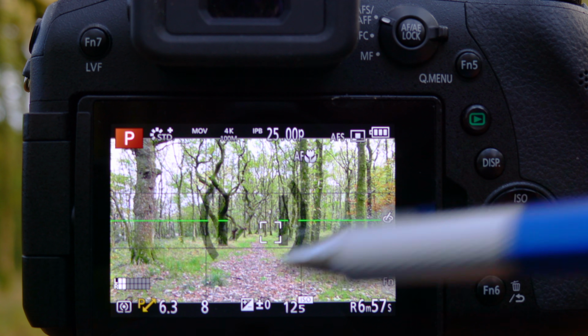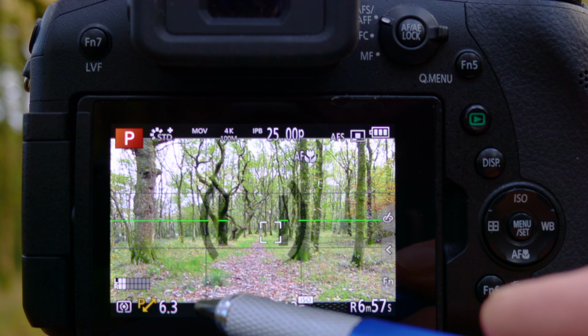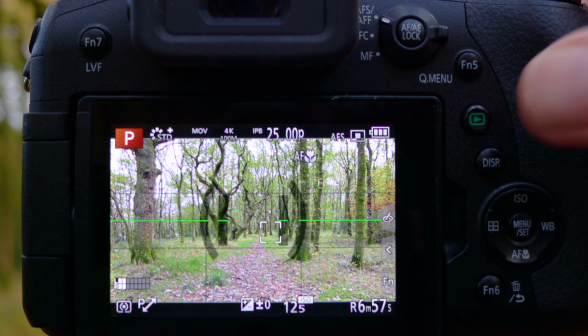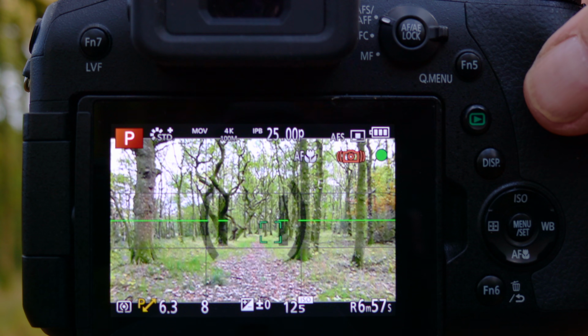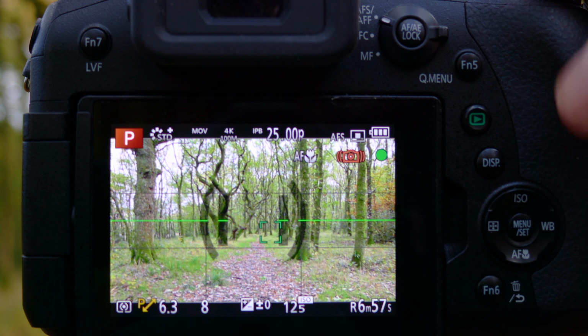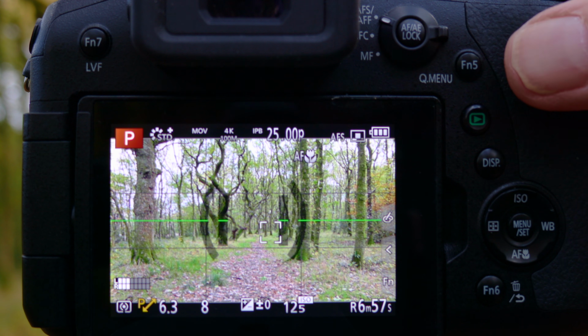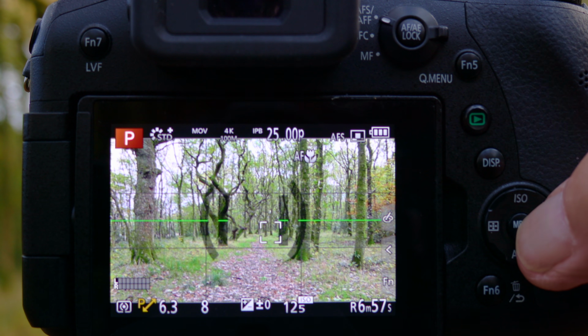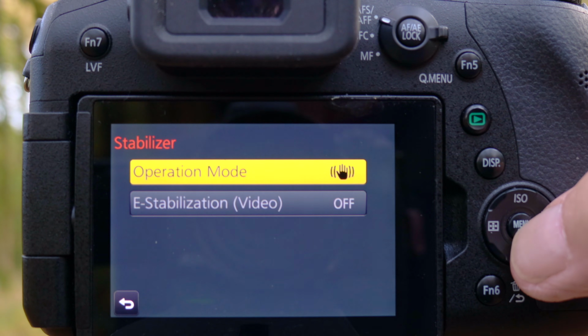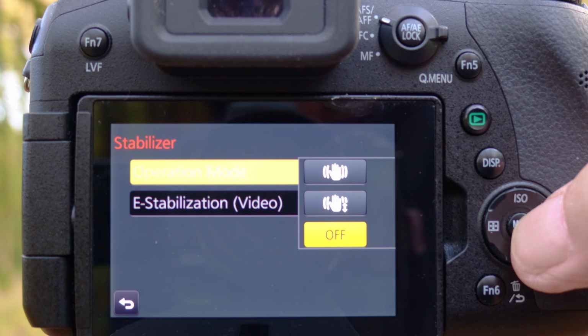And now you can see that the shutter speed is 1/8 of a second. The fact that the camera is on a tripod is no bother. Now it's showing me that we've got a handshake warning on the screen. You can probably just see there's a red image appearing on the LCD screen, which is a camera shake warning icon. Now Panasonic recommend that you turn the stabilizer off if you've got the camera on a tripod.